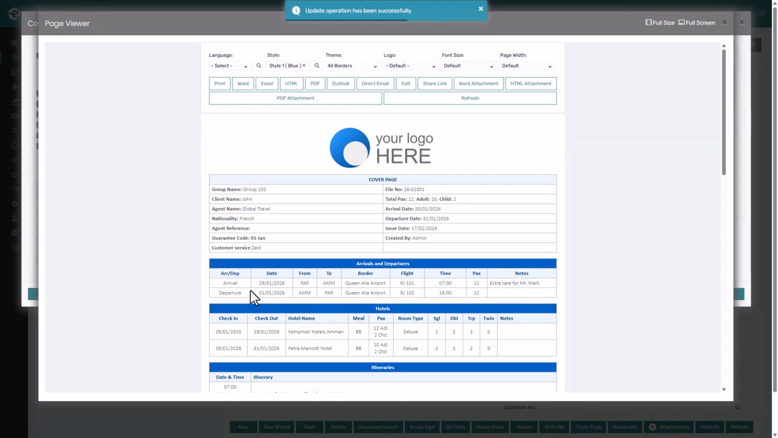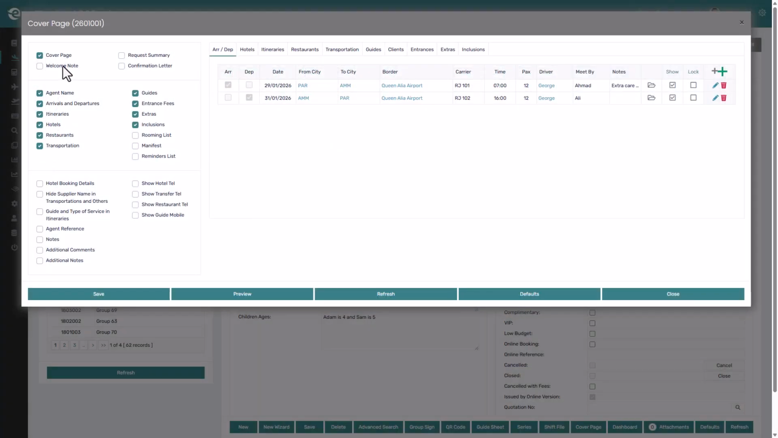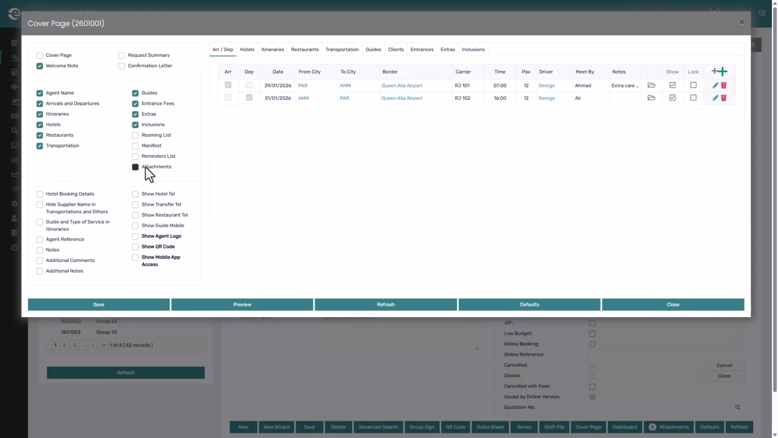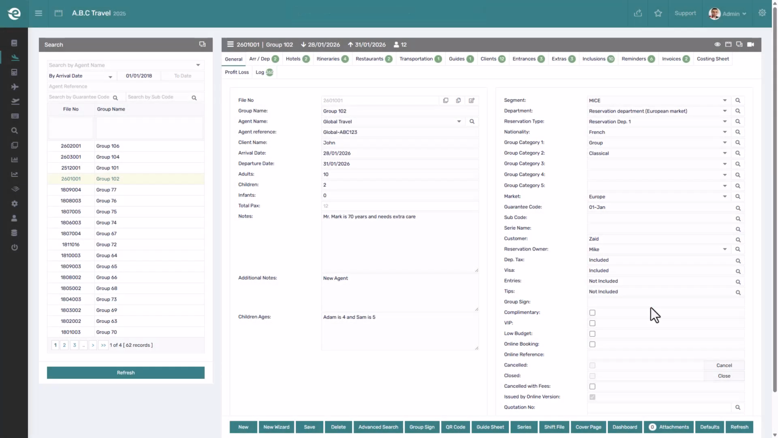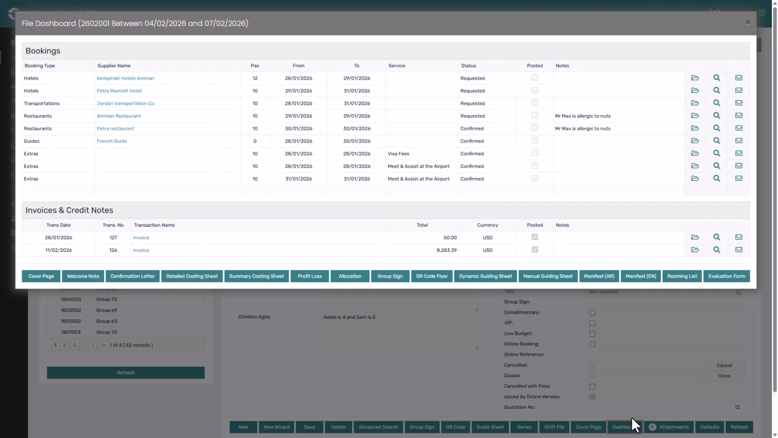Also note, attachments appear when Welcome Letter is selected. They do not appear in other document types. Now let's move to the dashboard. The dashboard provides a complete overview of the selected reservation file.